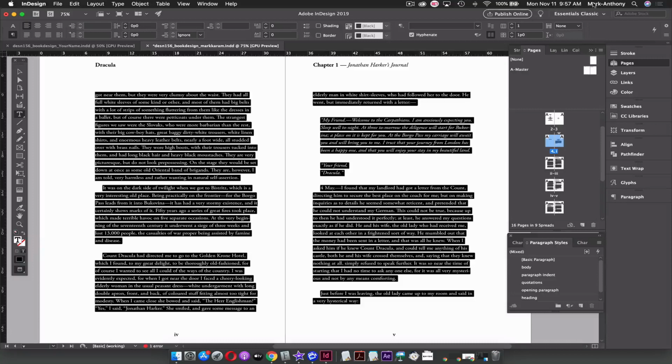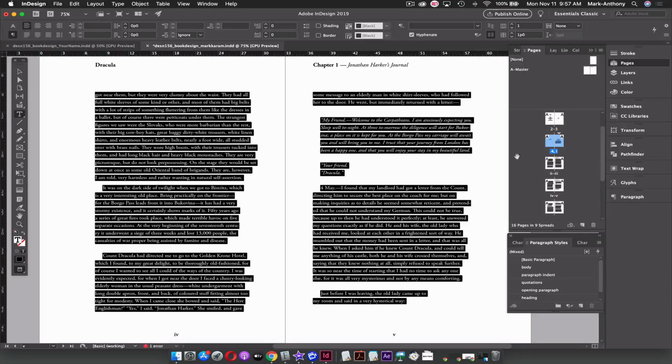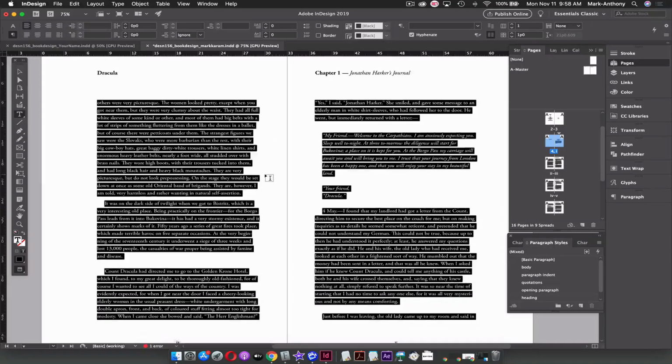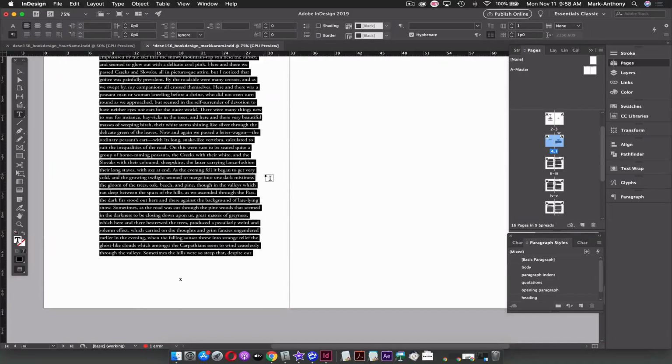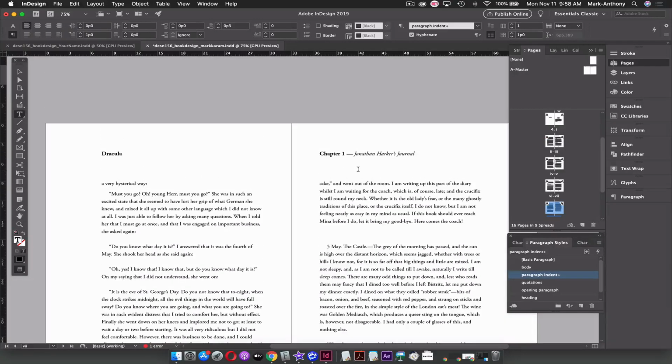So to balance my ragged lines, I'm going to go up to my control panel menu. And then right down near the middle, I'm going to select balance ragged lines. And what you'll see is the ragged lines get more even and less ragged. If you want this to work a little bit better, you can go to Adobe Single Line Composer as opposed to the paragraph. What that will do is go through each line and balance it so that it doesn't take the average of the entire paragraph. So you get a better result here. Okay, and that looks a bit better.